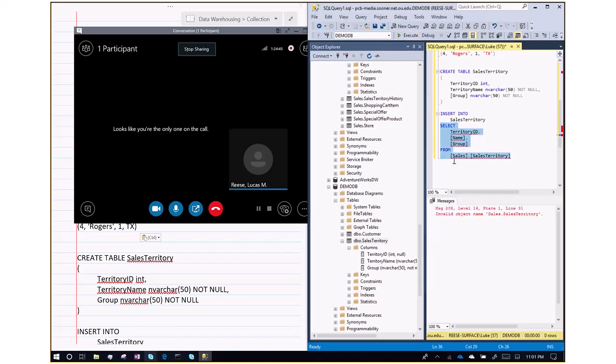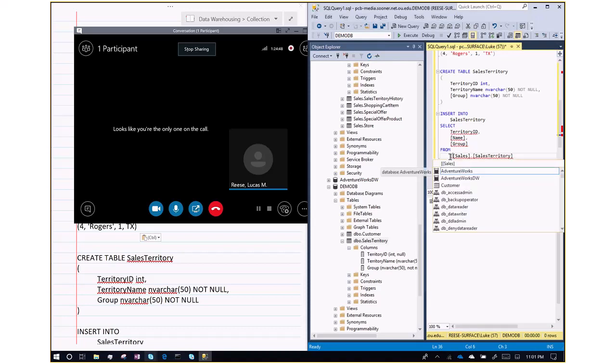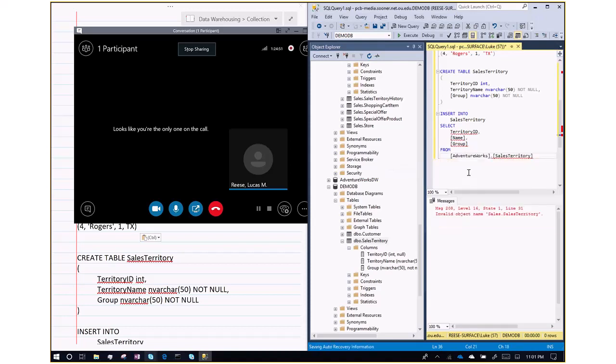Yeah, invalid object. So we need to explicitly specify that it's coming from AdventureWorks.Sales.SalesTerritory. And you can see brackets are almost always optional unless there's a reserved SQL keyword or if there are special characters like spaces in the names of columns or other database objects.